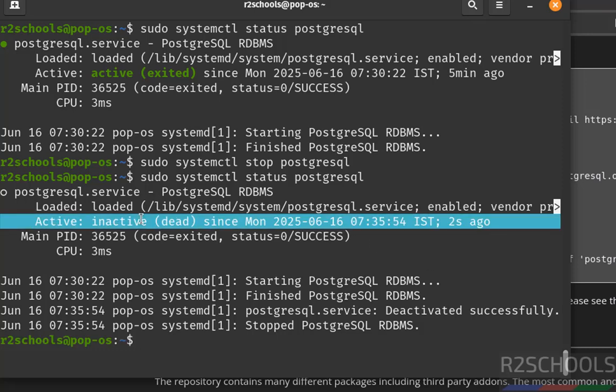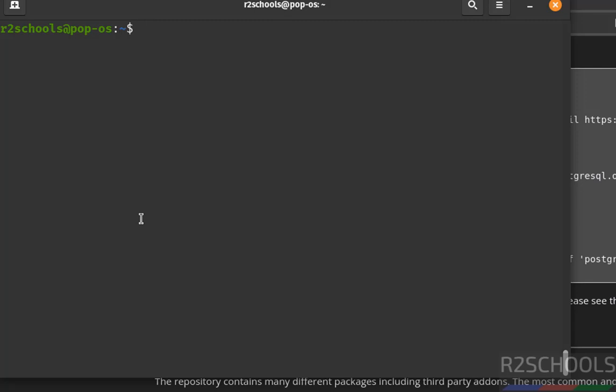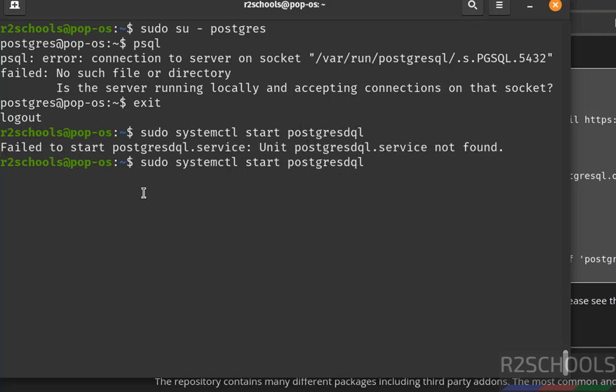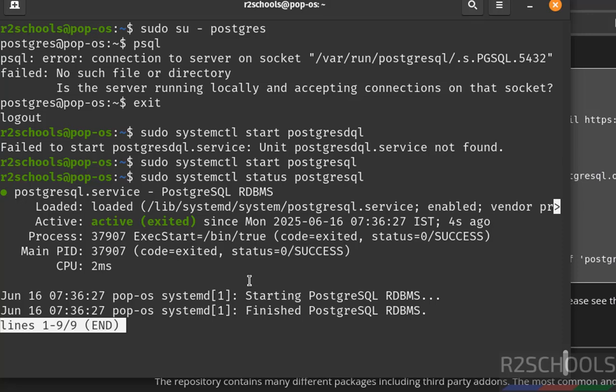Okay, you can also verify it by trying to connect to the PostgreSQL server. Sudo su - postgres, then psql. See, you are unable to connect because the PostgreSQL server is stopped. So exit from this postgres user. Start it again. Sudo systemctl start postgresql. It is a typo. Now verify the status. See, the PostgreSQL server started 4 seconds ago.